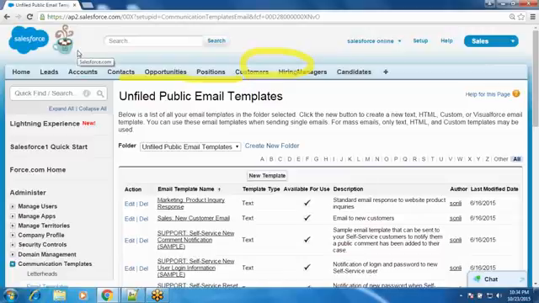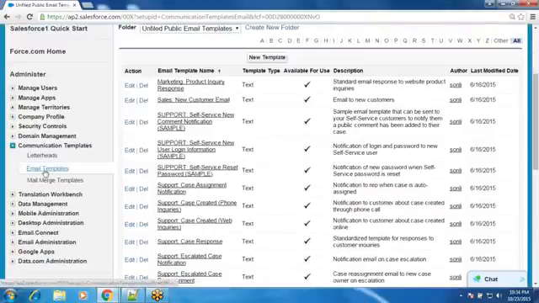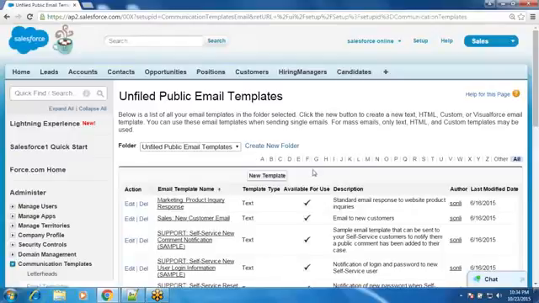Now I'm going to create an email template. Go to your administer menu and click on email templates. It loads all the ready-made email templates available in our Salesforce. If you want to create a new email template, click on new email template.